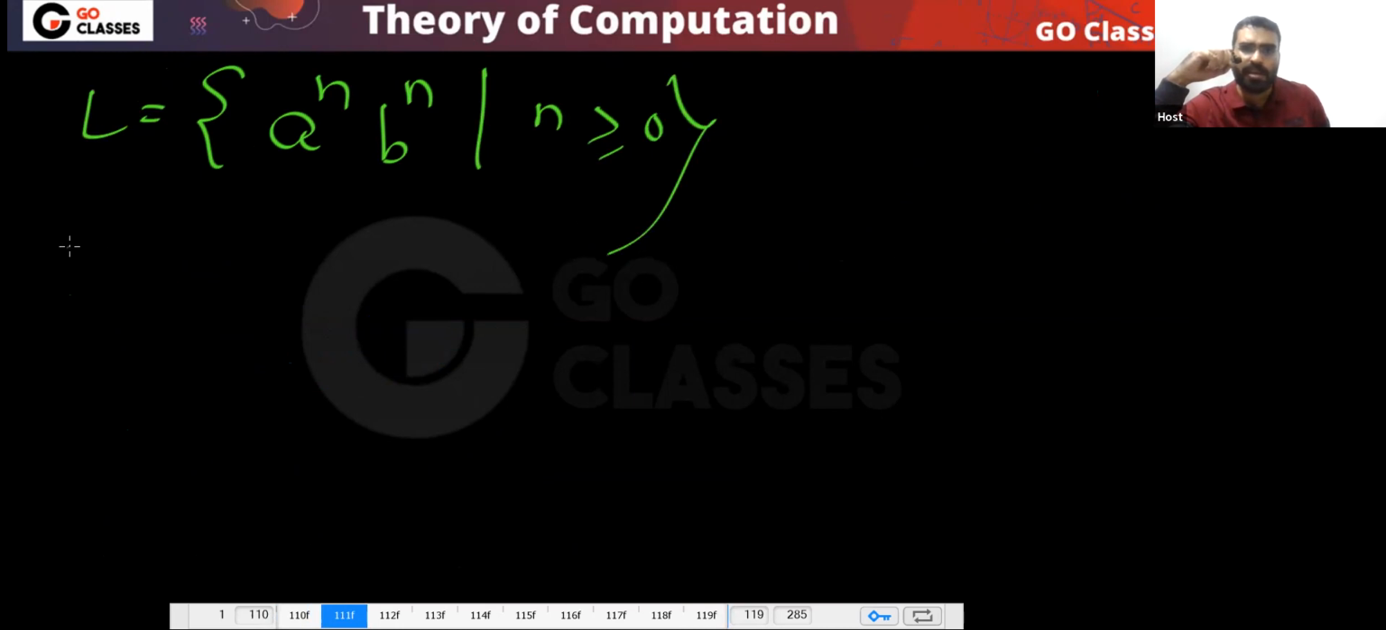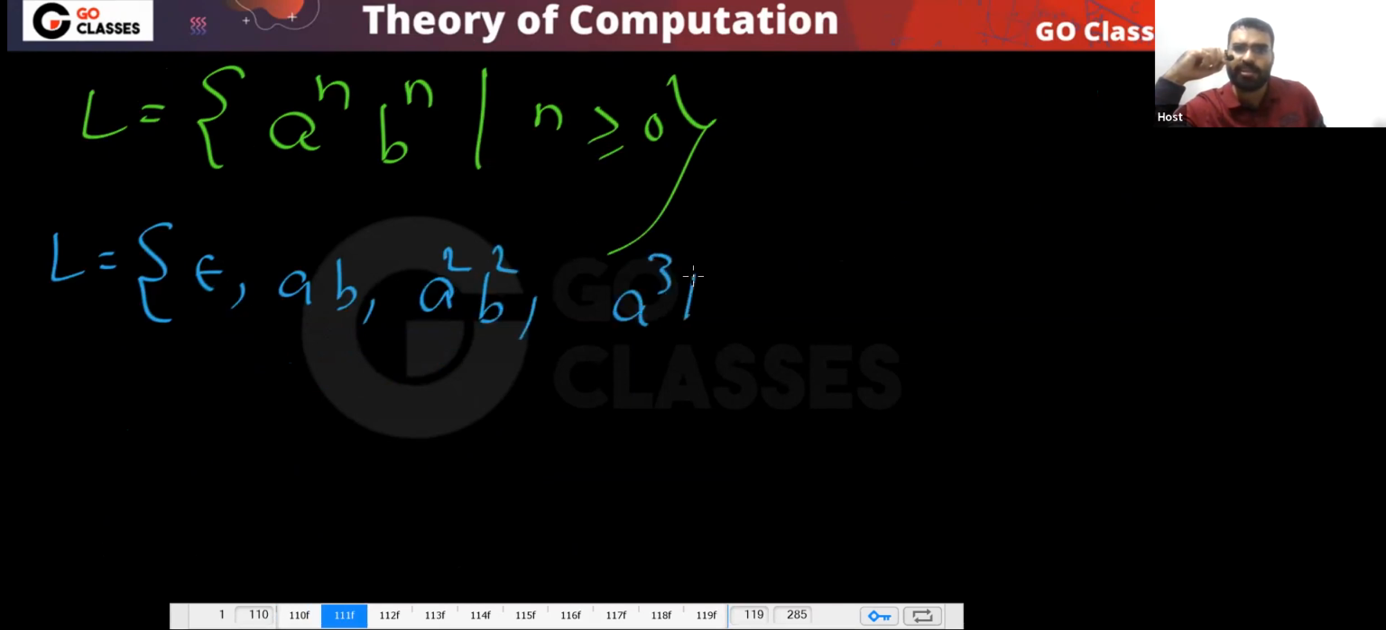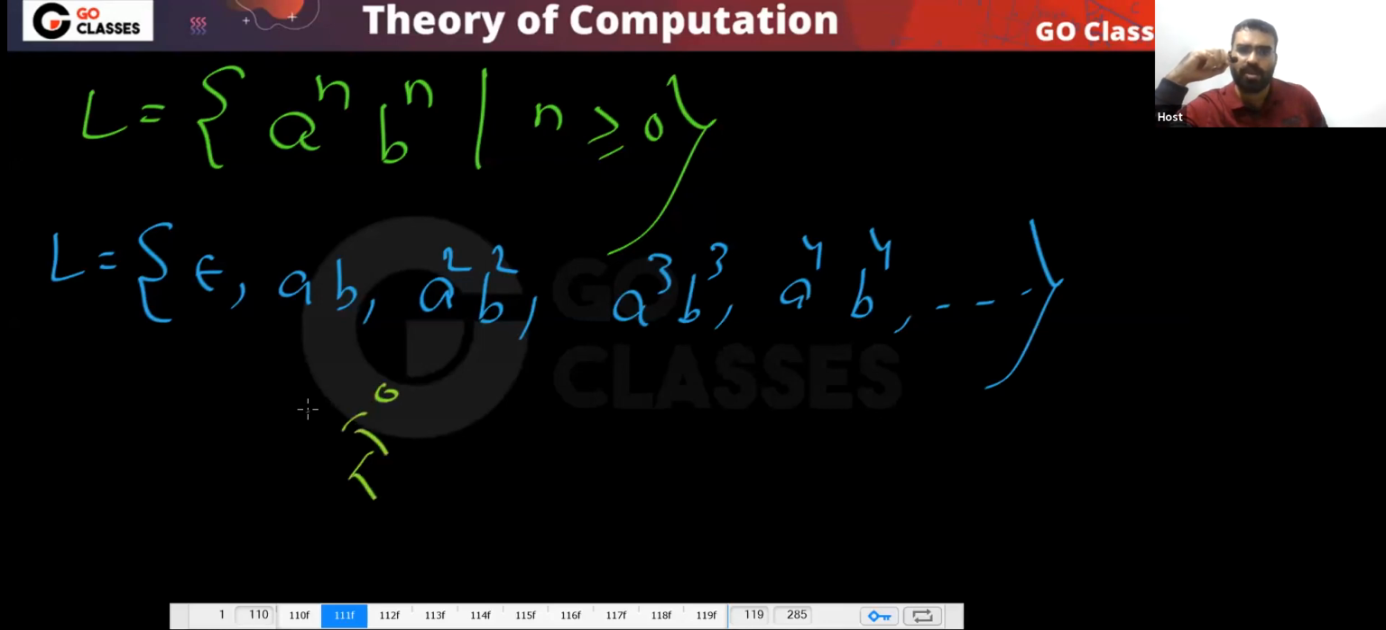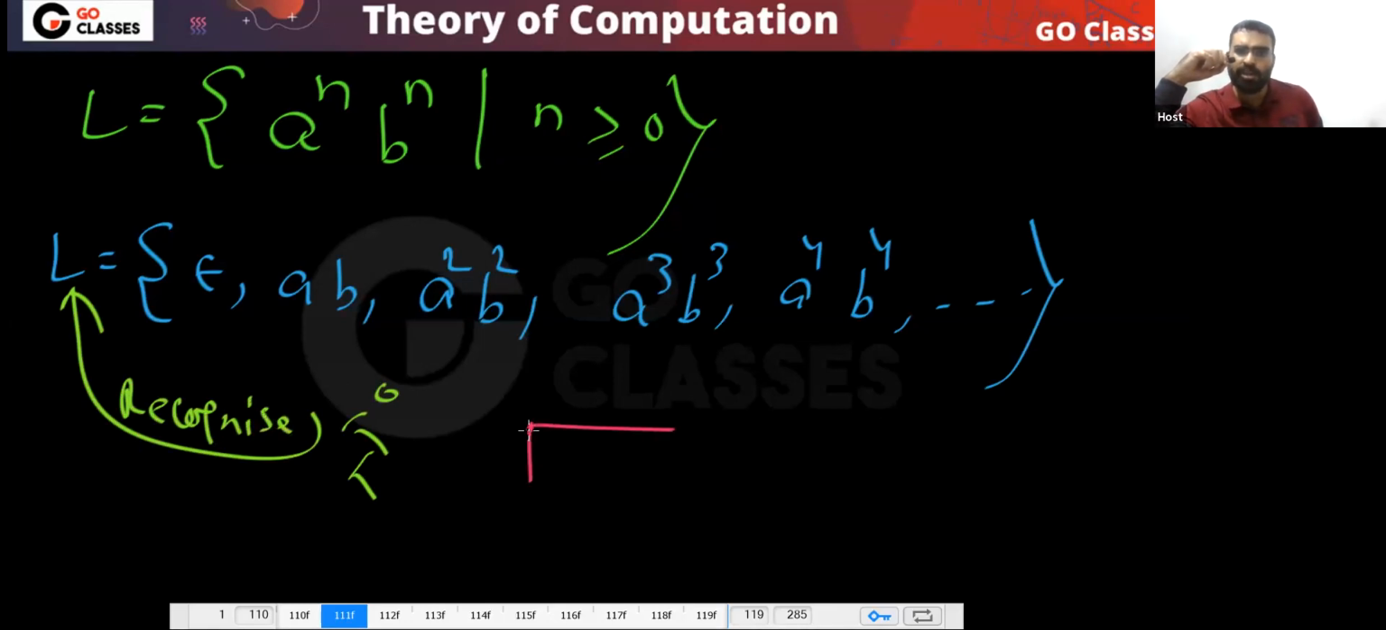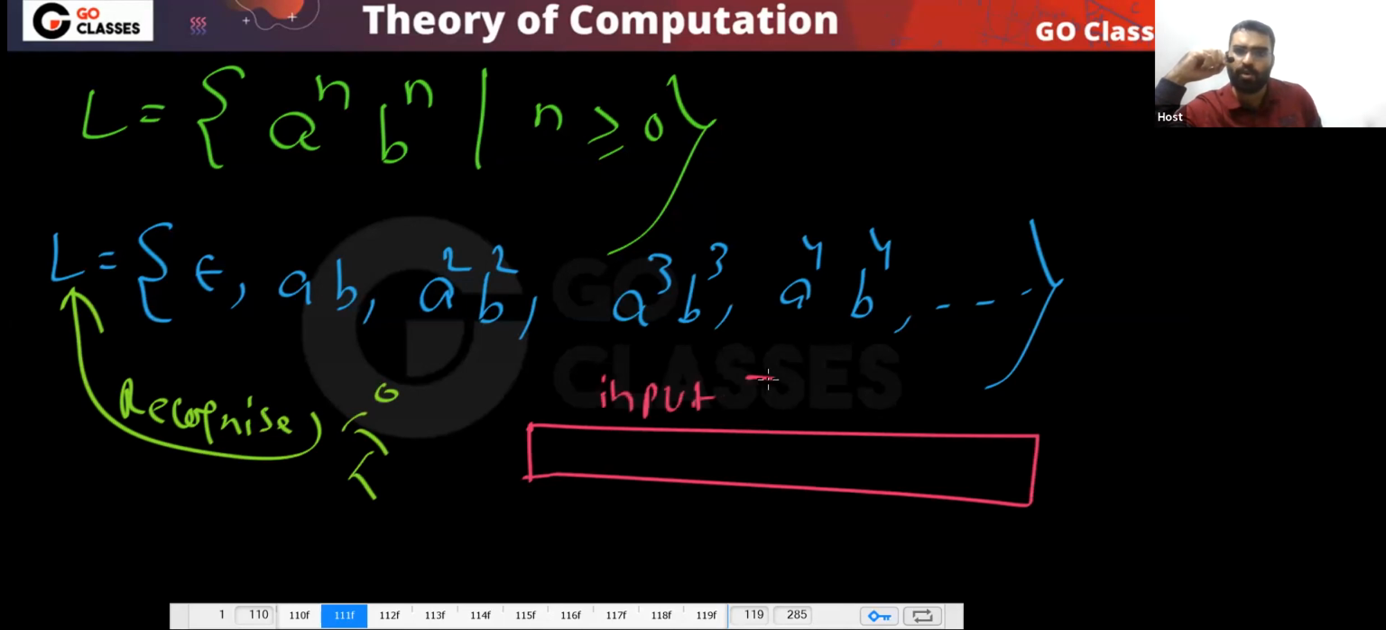In this language there are strings like AB, A square B square. If you have 3 A's, then you have 3 B's. If you have 4 A's, then you have 4 B's. Now let us assume you want to recognize this language. On the input tape, at any point of time, if you are here, do you know what is coming here?